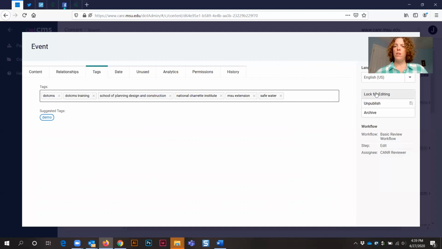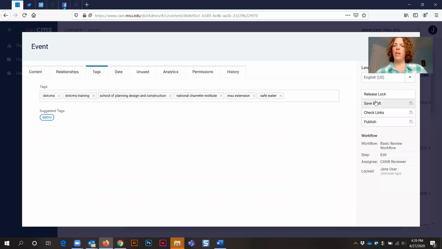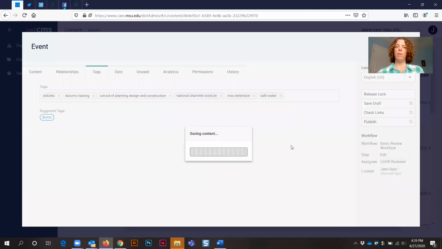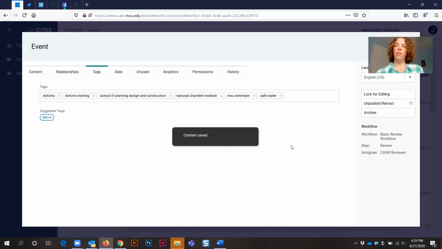Finally, you're going to select lock for editing and either save draft to save this to the back end if you want to make additional changes. Check links, it'll check links in that description field if you input any hyperlinks. If your links are good and you don't have any changes needed, it'll just publish your event. Otherwise, if there's broken links, it will let you know. Finally, if you want to publish your event, you just need to select publish, and it will push your event live. And that's how you edit a copied event long version.